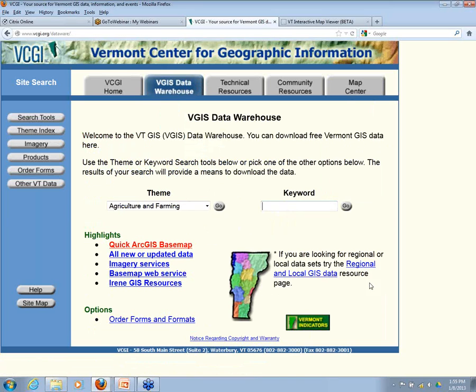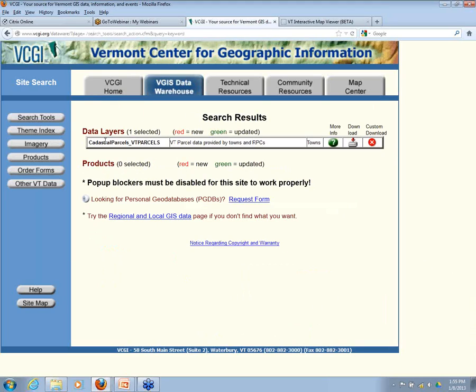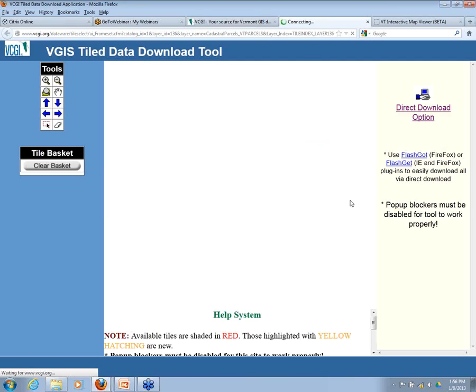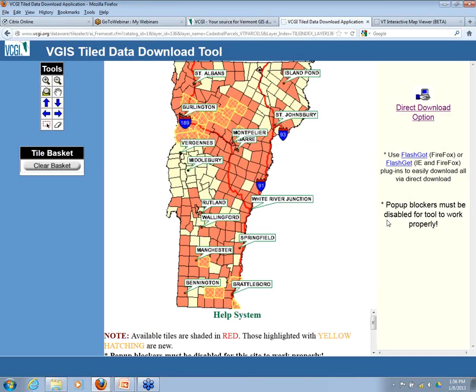But the data warehouse is where you'll find parcel data, and if you just use the keyword search and type in parcels and then click on the word go, you'll see, again, we get a search results table similar to the mapping application. And if we want to download, we click on the little icon under the word download, and it takes you to a tool that shows you what's available.